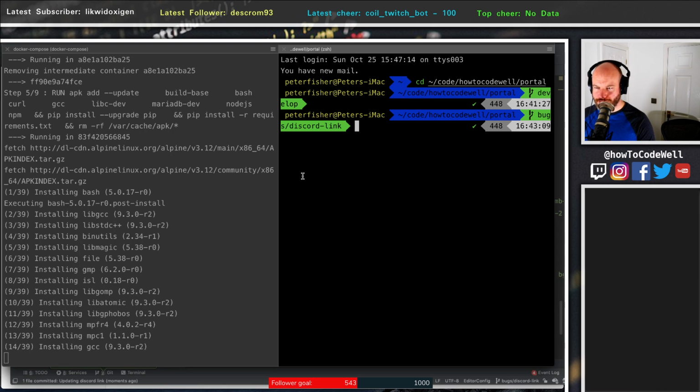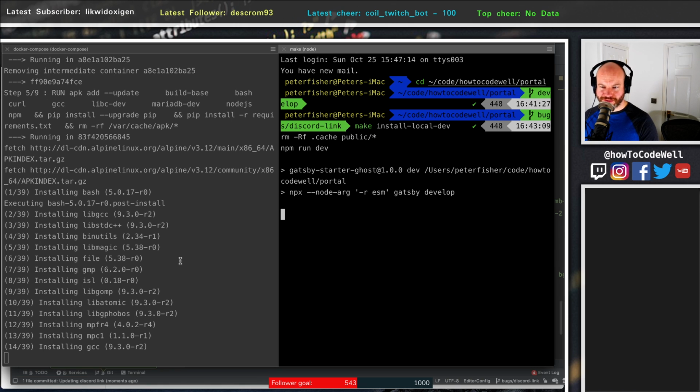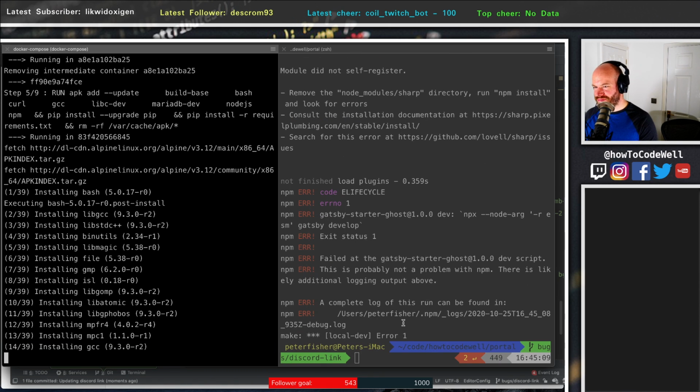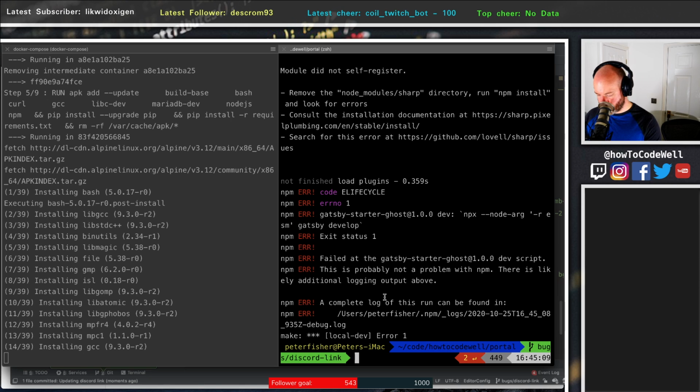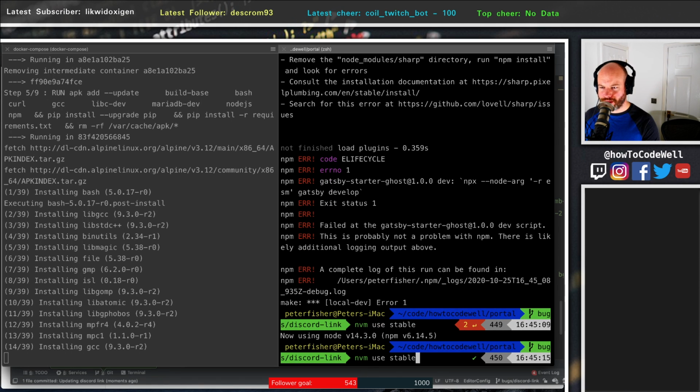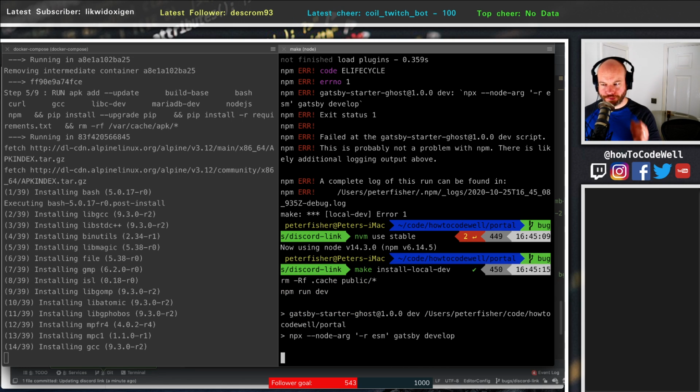So let's do a make install local dev. Right, now I'm taxing my system. Come on. Yes, I need to do nvm use stable, and then we do that.